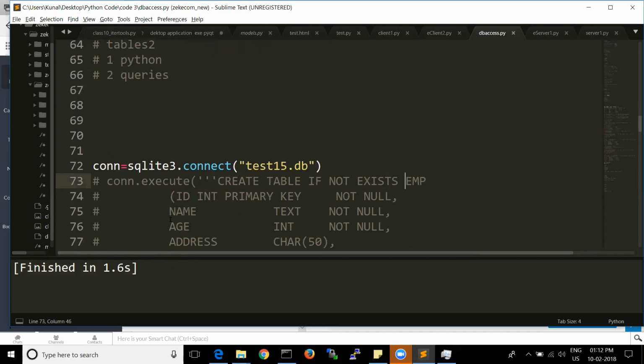Okay, and that should be into the parenthesis. So I am saying that I want attributes like ID, name, age, and address. In terms of your SQL, you need to specify the data type also. So here I'm specifying this ID field is integer, this name field is text, this age field is integer, and this address field is characters.